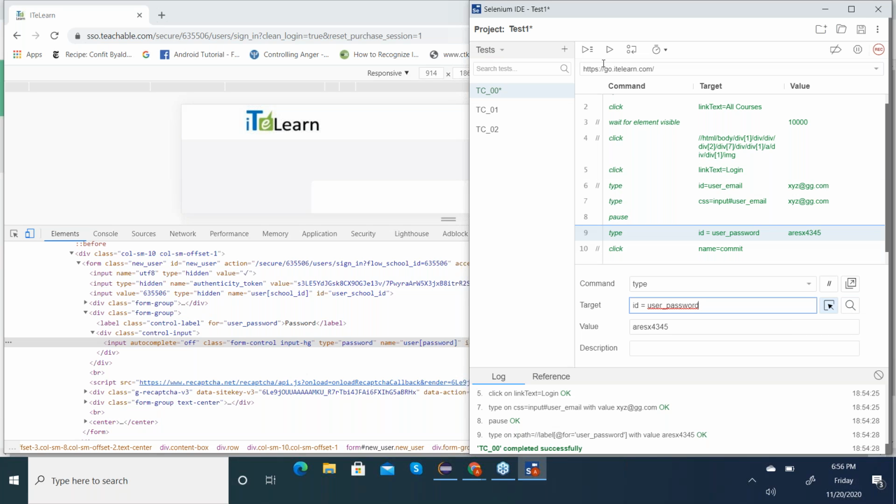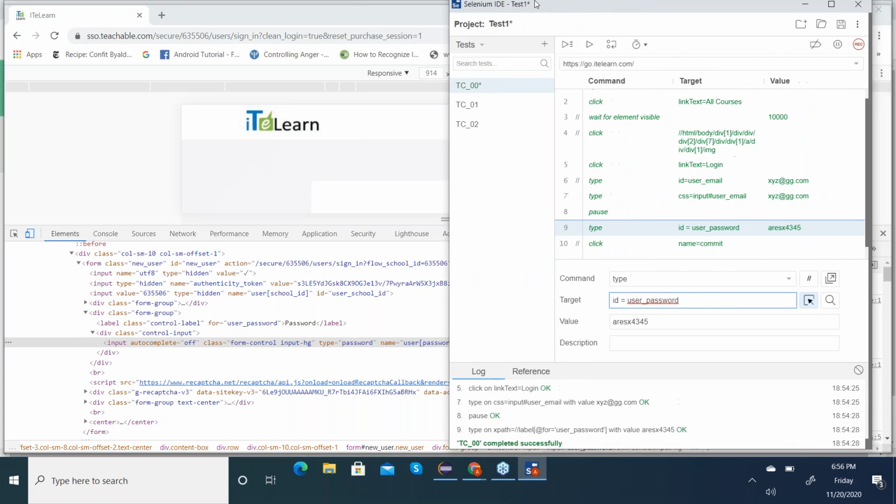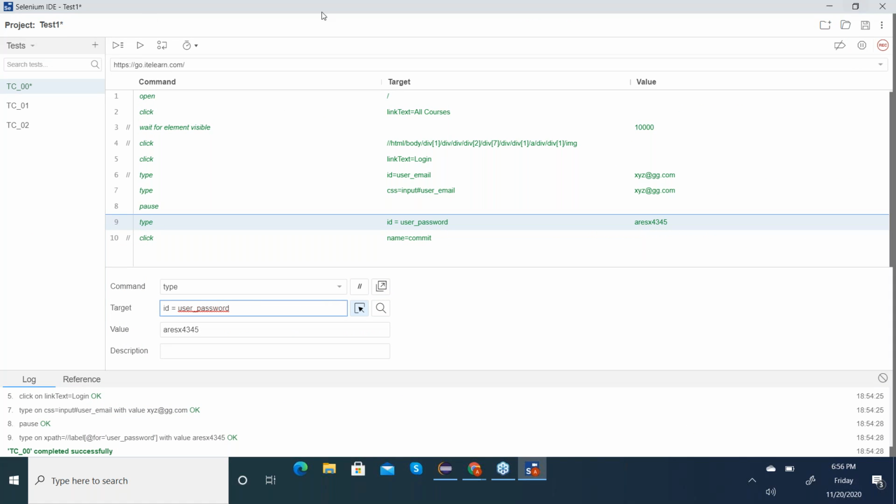Did you see it? I can't see it on the left side. Is that the correct one? Yes. Show me the code. I copy pasted. Ah, very good. You copy paste. Okay.